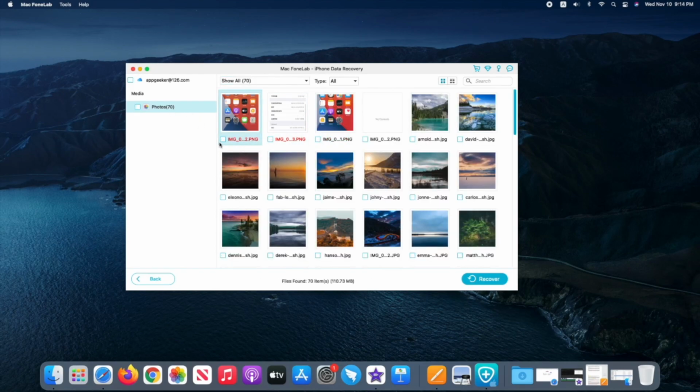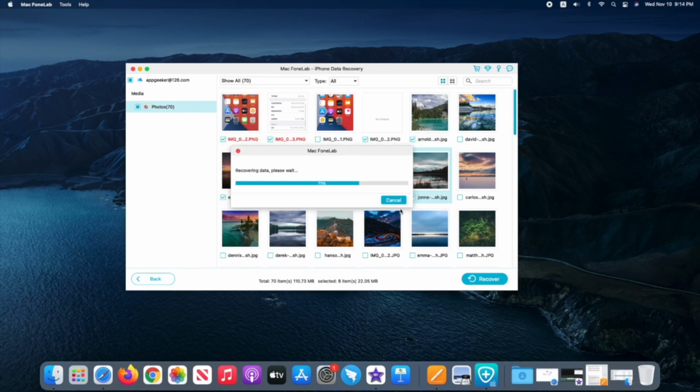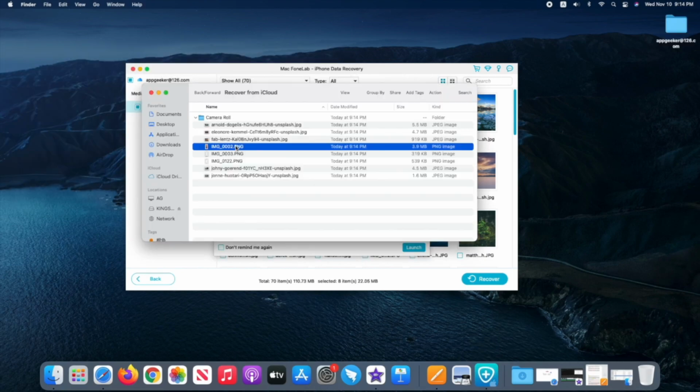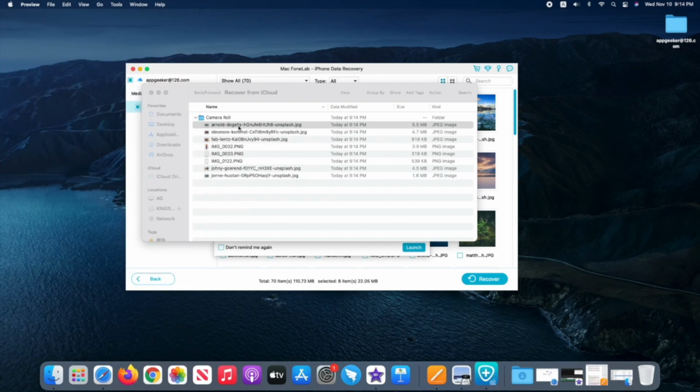Here comes the last step. Check the photos you want to restore, and click the Recover button. Select which folder you want to recover deleted pictures to, and click the Recover button to recover photos to the computer's drive. You can view the recovered photos and upload them back to iCloud and sync with your iPhone.